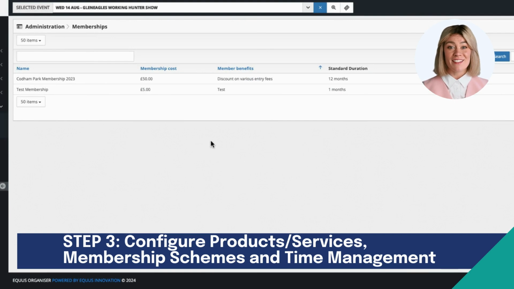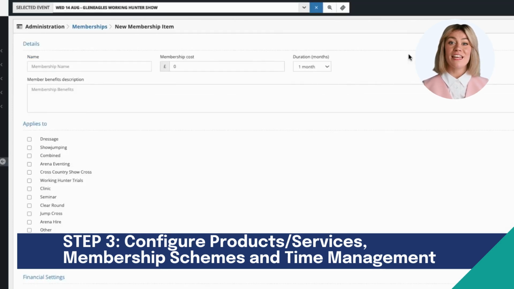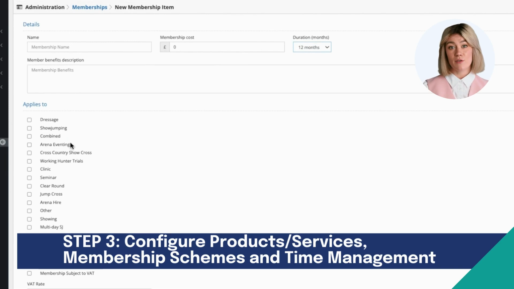Membership schemes and discounts for entry can be set up from the Administration section using the Memberships tab. Click on the Membership tab and you will see all of the existing schemes you have set up. To create a new scheme, select the Add Membership button at the top of the right-hand side of the screen. You will see this form and you can add in the details, the name of the scheme, the cost of membership if appropriate, and the time that the scheme will run for.